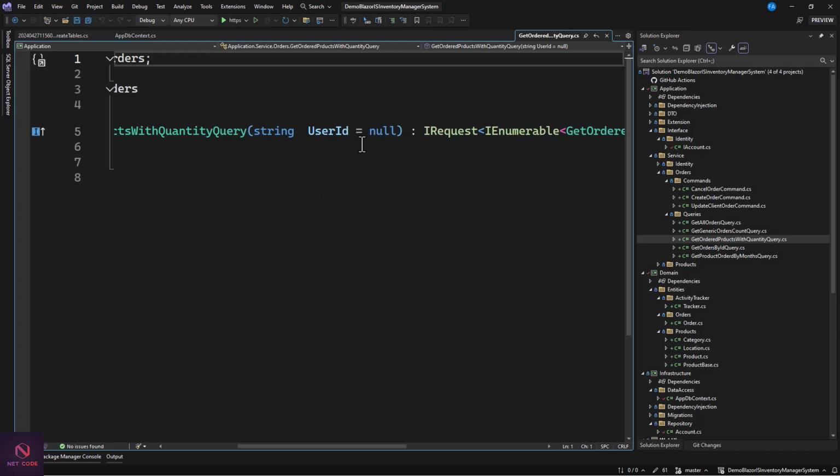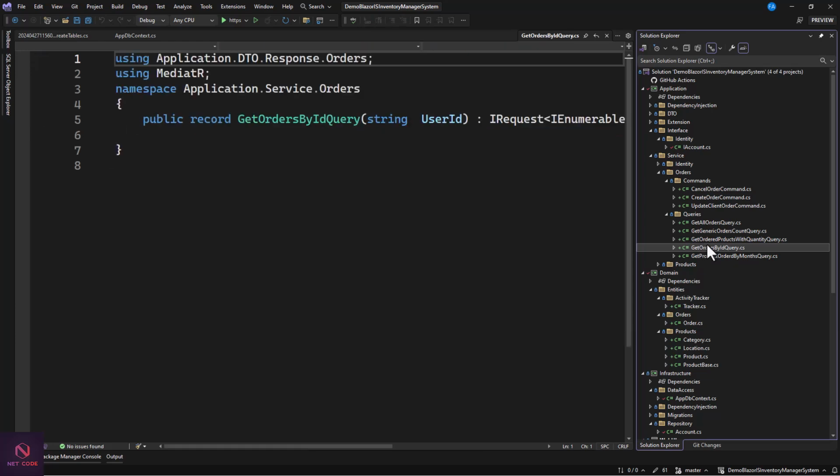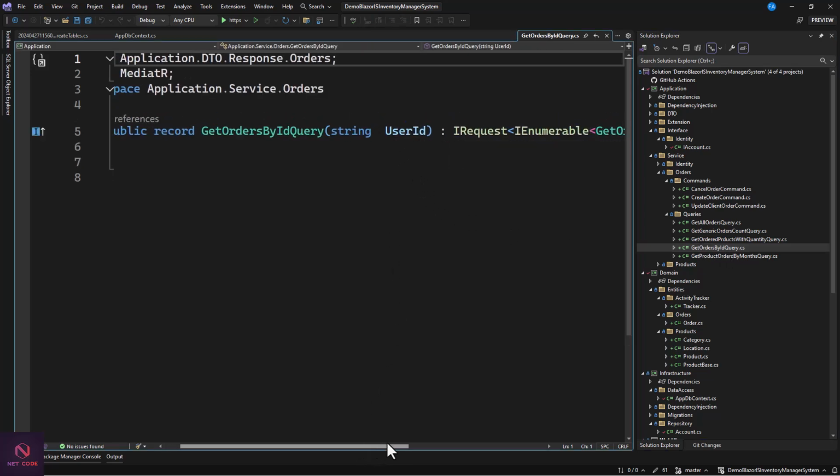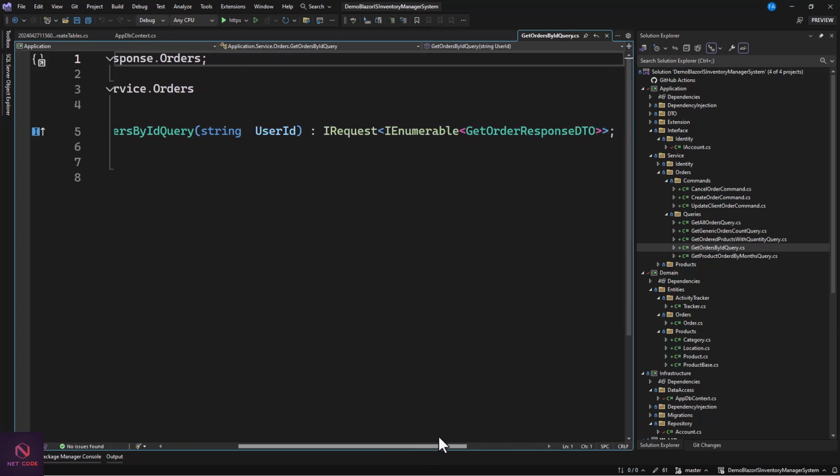So we have user ID here. If you're an admin, we don't need user ID. We're going to get everything. But for user, we want to get only data related to your user ID. And that is all. Okay, we pass in the IEnumerable and IGetOrderedProductWithQuantityResponse that we created in there. And IGetOrdersByID, you pass in the ID, the user ID, and now we're going to return IEnumerable of GetOrderResponse.